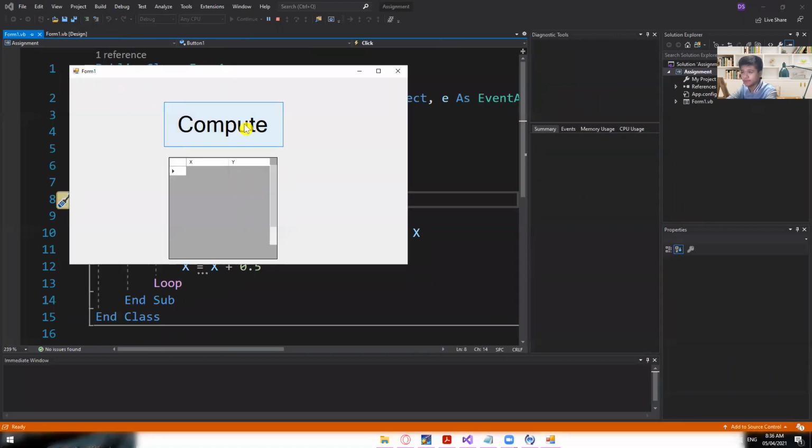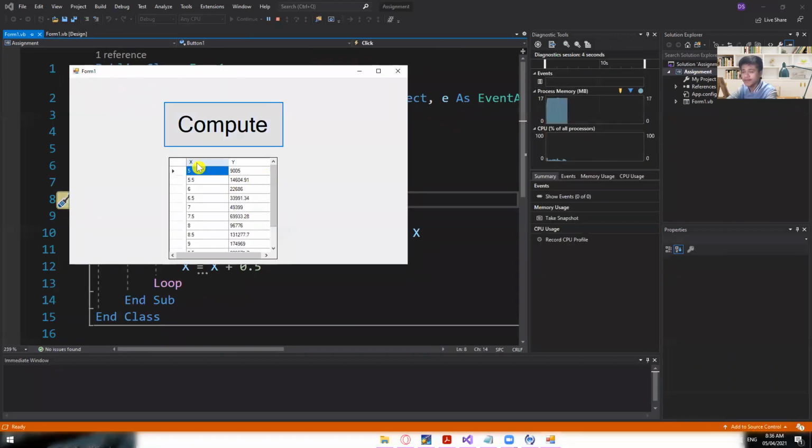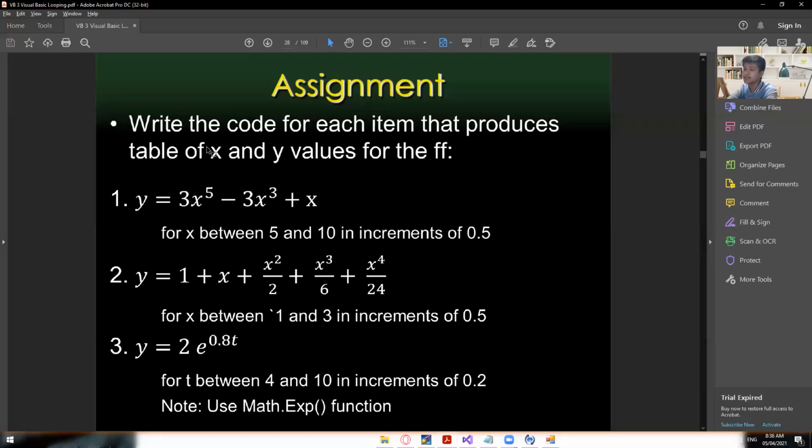Okay, so let me show you guys the result first. So we have here the X values and then the Y values. Okay, so why are we comparing the X and Y values? Because it says here, write the code for each item that produces table. So you can show the output on the list box or in DataGridView. But in my case, I'll just show this one in DataGridView since it's much better. Okay, it's much more presentable.